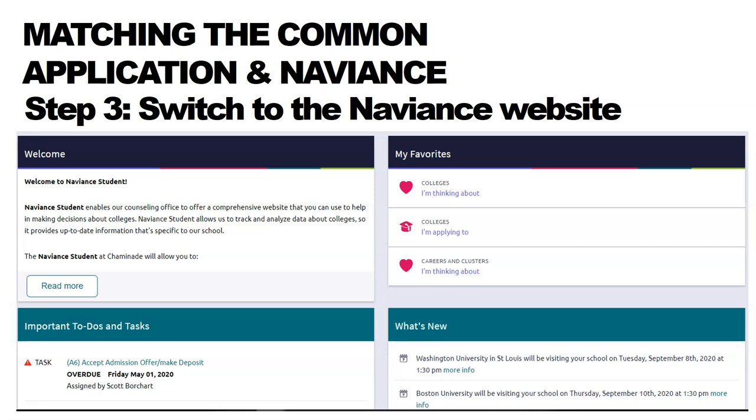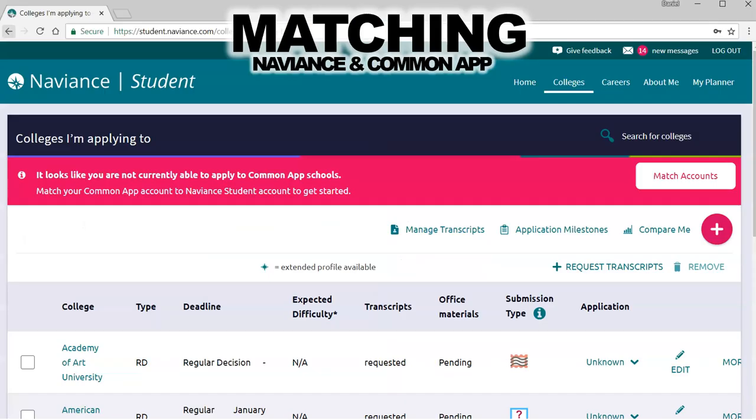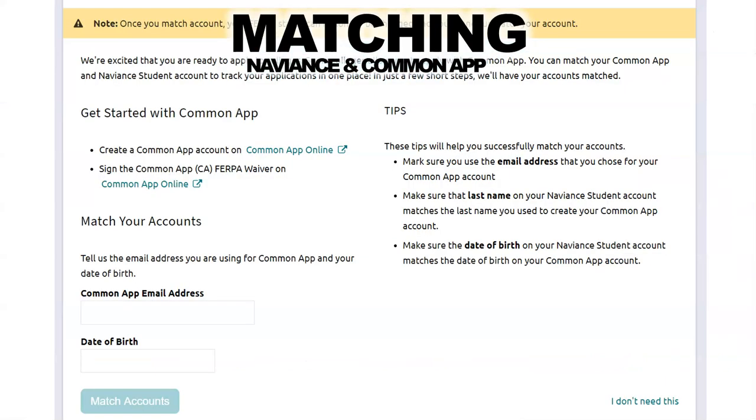Okay? Now, on to step 3, linking them. Once you've completed those 2 sections on your Common App, including the FERPA agreement, then you're going to switch over to Naviance, and this is where you're going to finally match your accounts. This is what your Naviance looks like when you first sign in. You're going to go to the colleges I'm applying to. And when you go in there, you're going to see a big red bar at the top, where it says Match Accounts. So you click on that. And it takes you to this page.